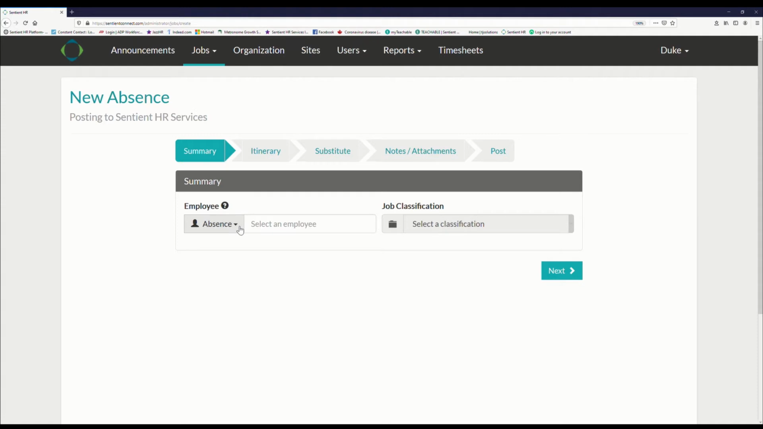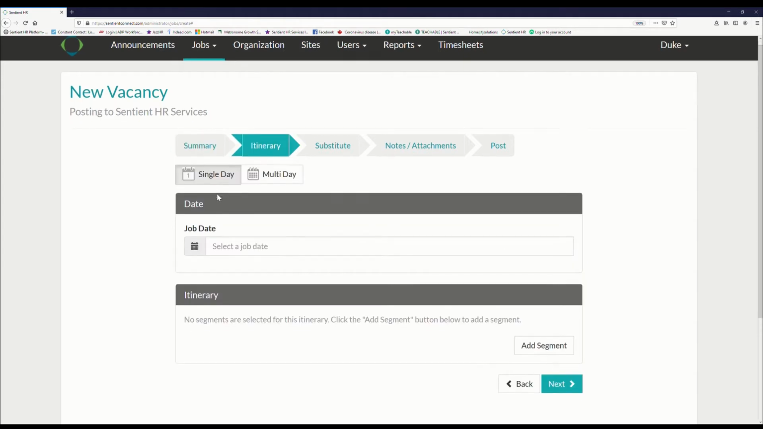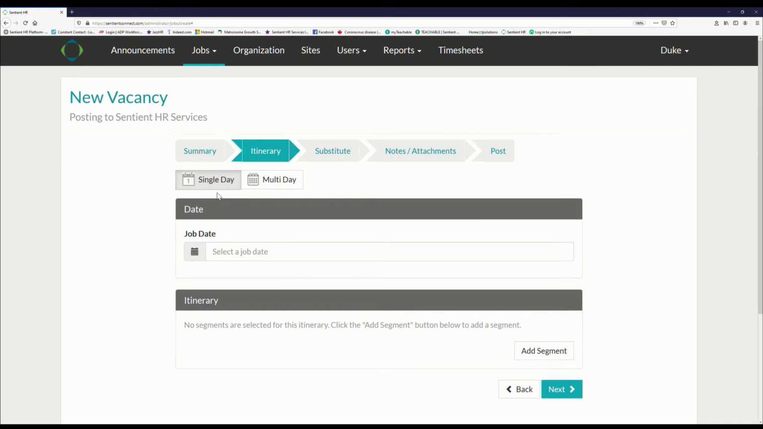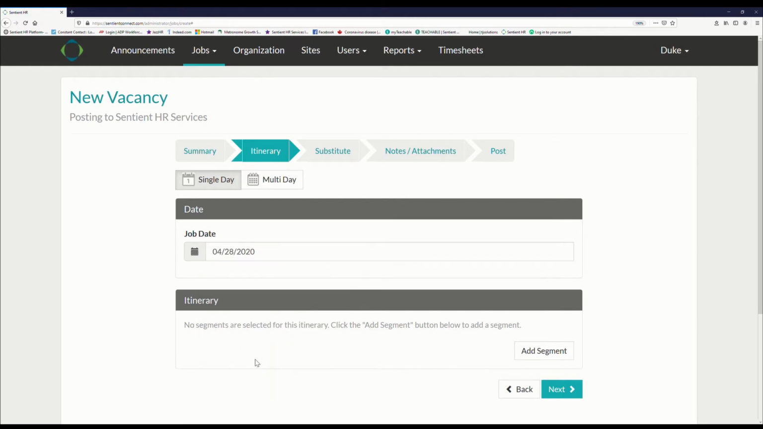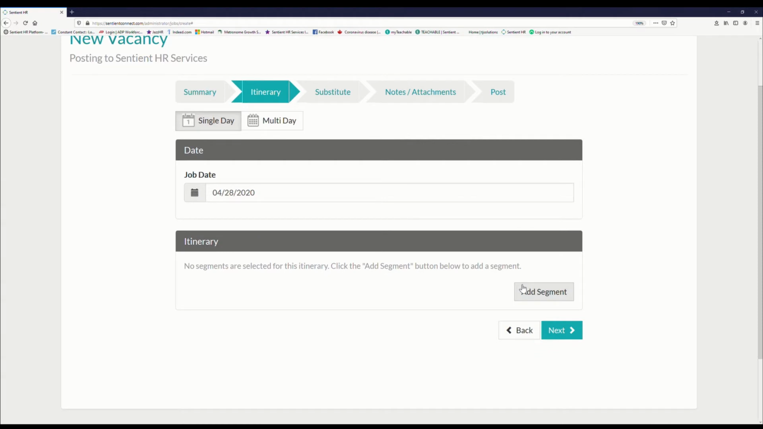As always, select from the absence toolbar Vacancy and then the job classification. Today I'm going to look for an RECE or ECA and click Next. This will bring me to the itinerary screen where I can select either a single day or a multi-day, and for this example I just want somebody for a single day. I will choose the job date. Today I'm looking for Tuesday, April the 28th, 2020. And I need to add a segment.